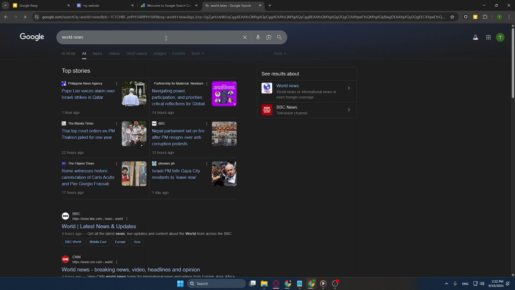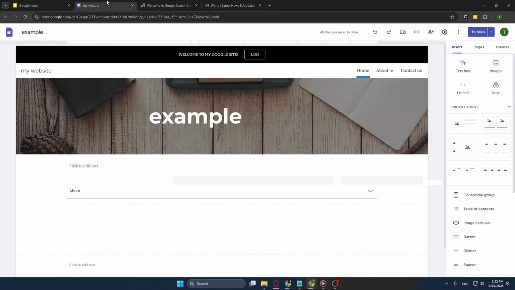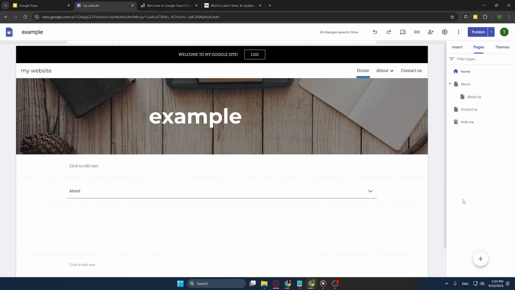Begin by locating the Pages tab on the menu on the right side of your screen. Clicking on it will reveal the structure of your site, displaying all the individual pages you currently have. Here's where you'll add the new link. Look for the small, distinctive plus icon, which is your gateway to creating new pages or links.